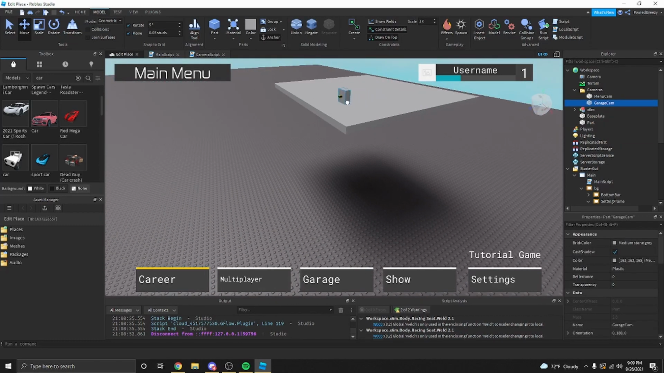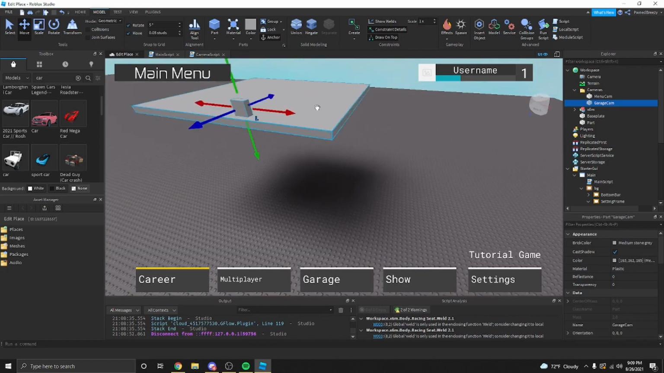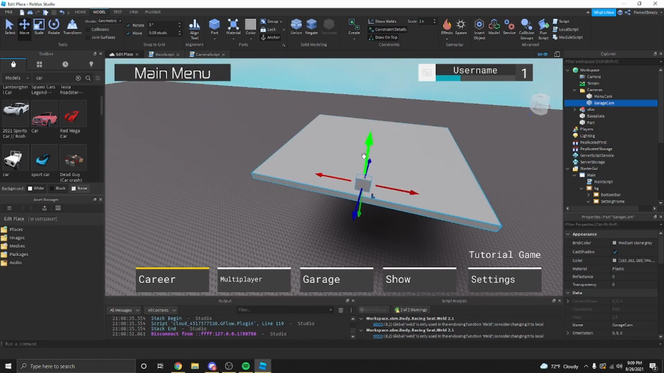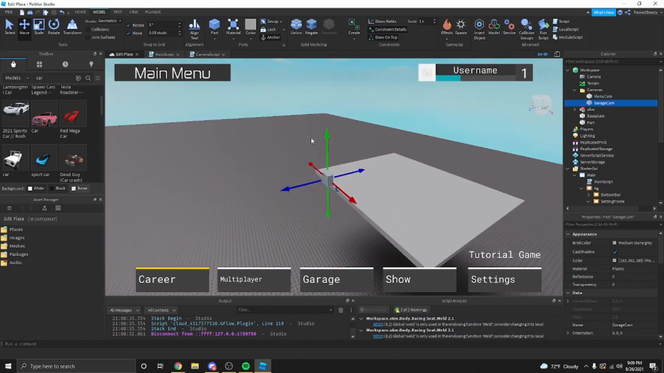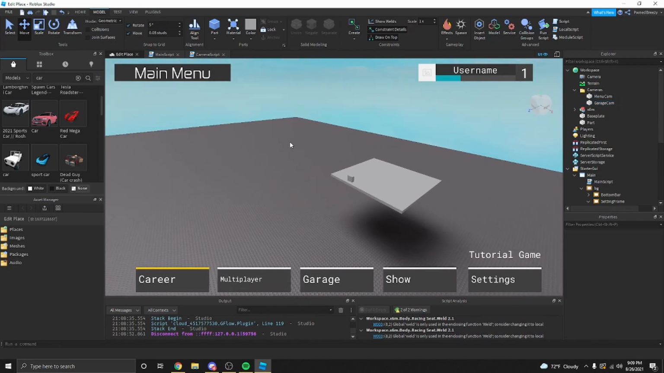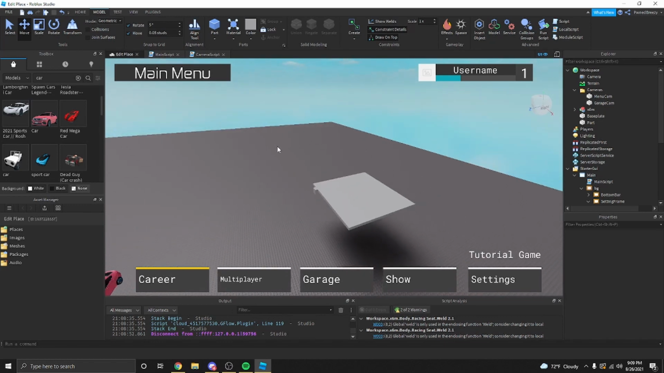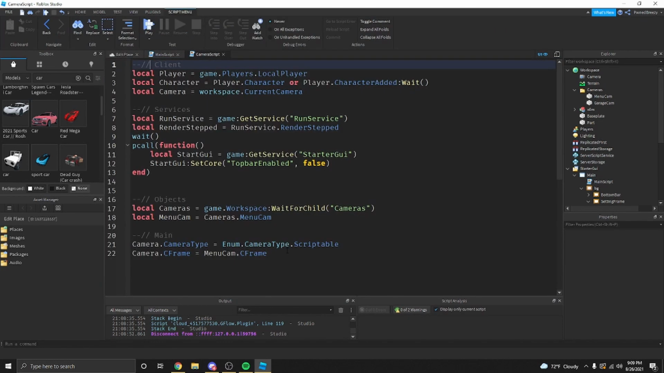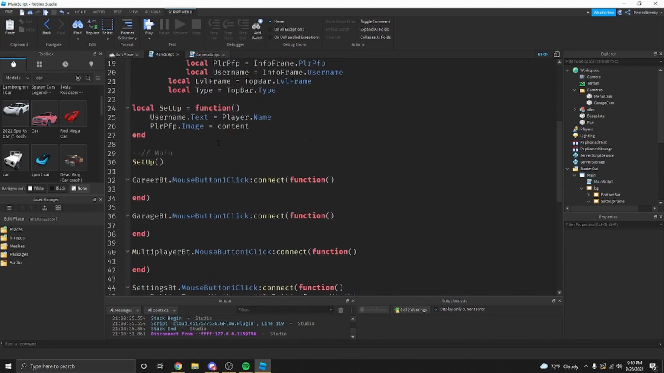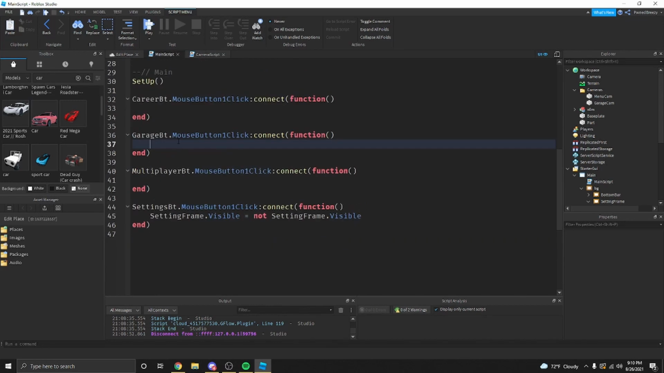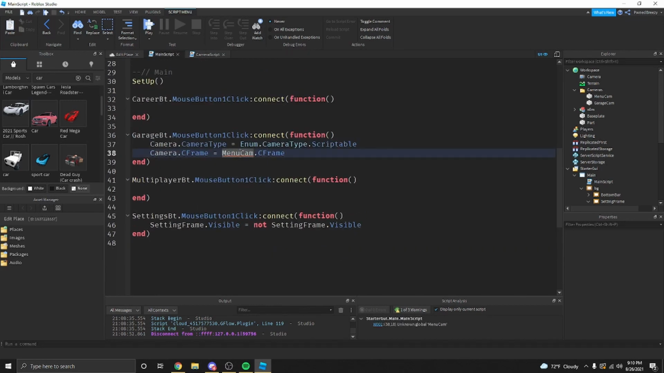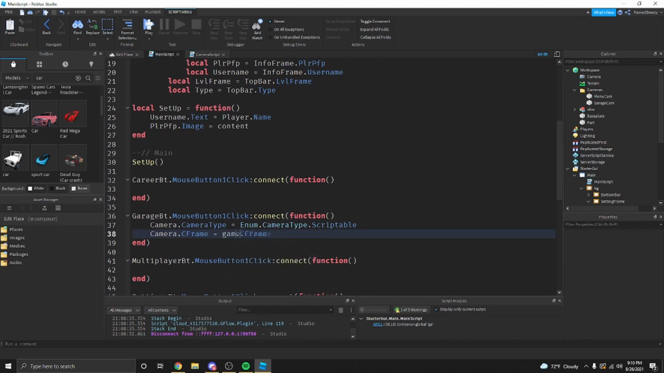So once you copy the camera and rename it, angle it how you want. I'm just going to have it facing this way for now. Now you've got to grab the local player's current camera, so that when they press garage, it will switch their camera to the garage camera rather than the main menu camera.